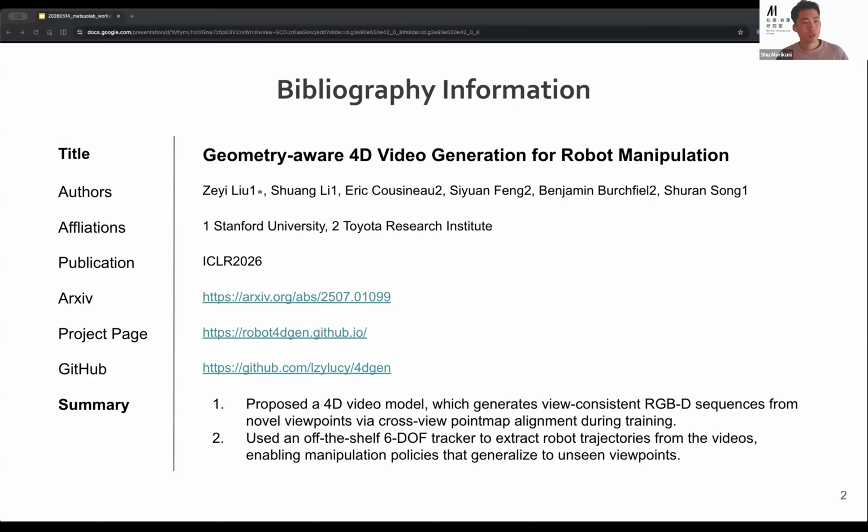Hello everyone. Today I'm going to present a paper on geometry-aware 4D video generation for robot manipulation. This work is done by people from Stanford University and Toyota Research Institute. They proposed a 4D video generation approach, which creates consistent multi-view videos for robot manipulation tasks.